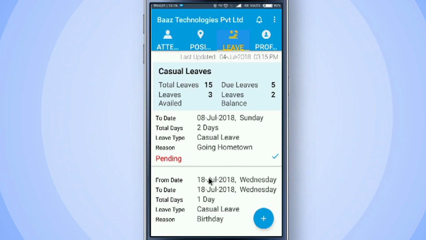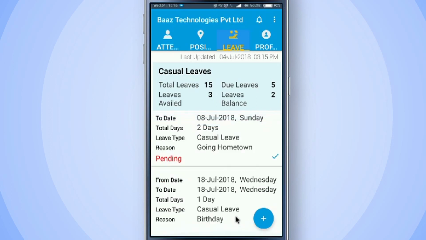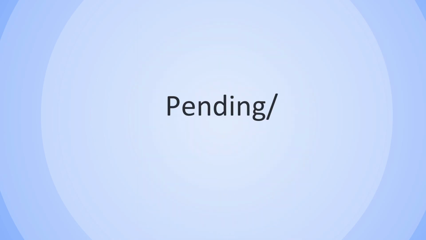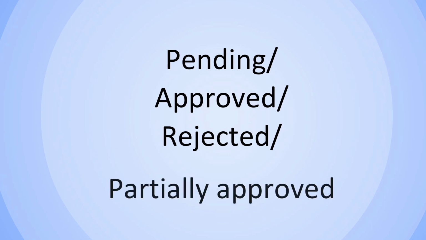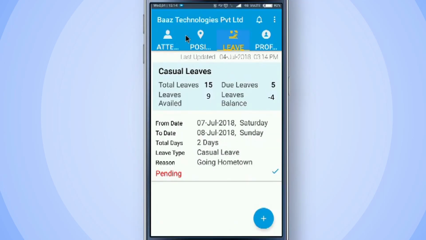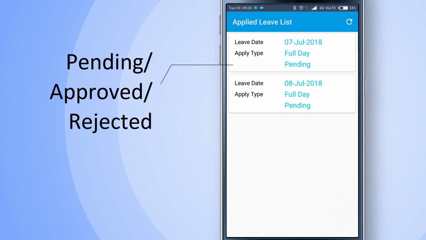Coming back to the main screen. This screen shows the number of leaves that you have applied with their current status. The current status of an applied leave can be pending, approved, rejected, or partially approved. When you click on any list, it will show you the exact day-wise status, like which day's leave is approved or rejected by the management.